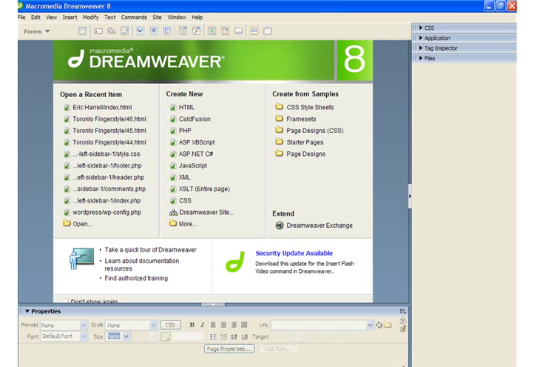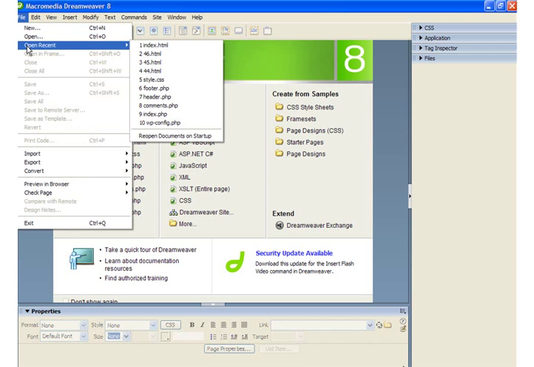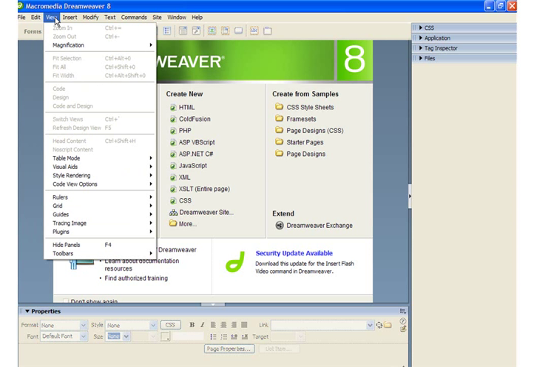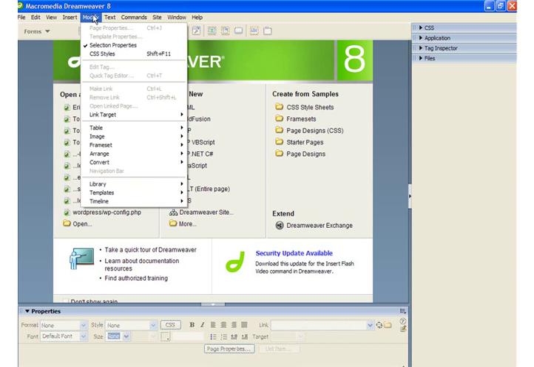At the top here you'll see that you have the different command menus. So you have your file menu where you can open a new document, open an existing document, open a recent document. You have the edit menu, which is the same as an edit menu in your favorite word processor. You have the view menu where you can zoom in and zoom out, and you can view your rulers and your grids. So much the same as a graphics program. You have the insert menu where you can insert objects and images and tables. You have the modify menu, which we won't be getting into right now.